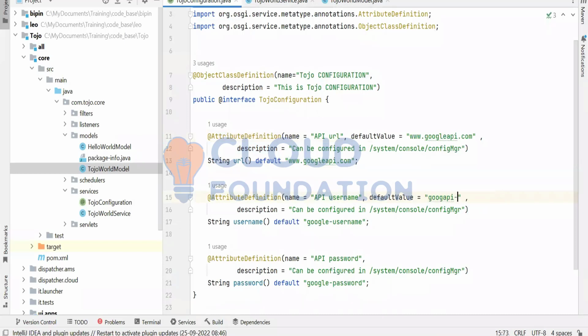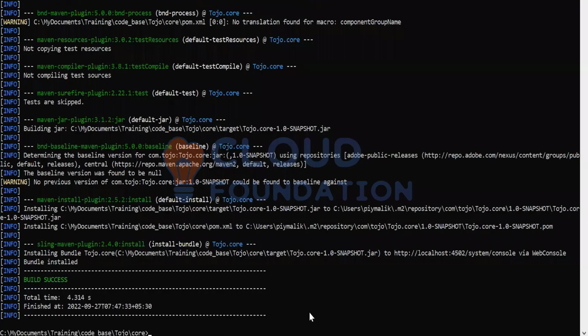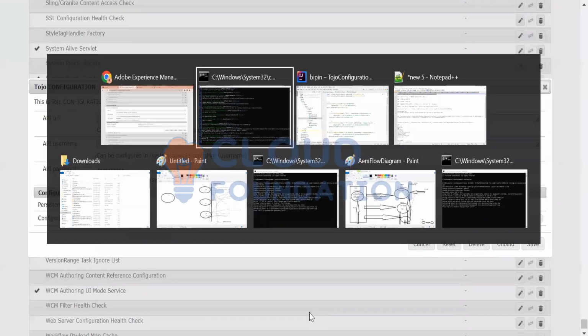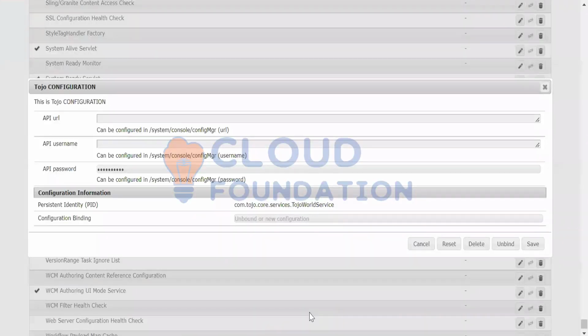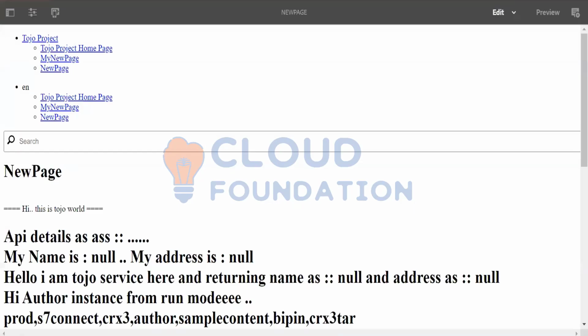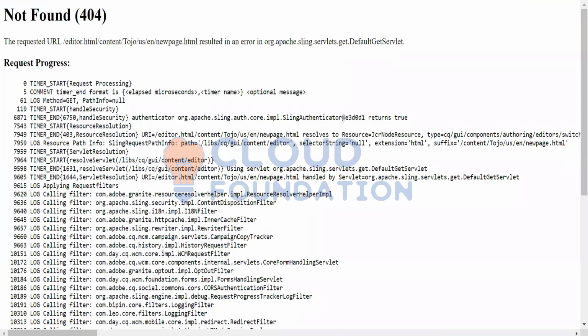Okay, Google API as username, and supply the same default password over here. Let's just put this code. I think this one will work. Okay, let me just refresh it now, and parallelly also refresh my page.